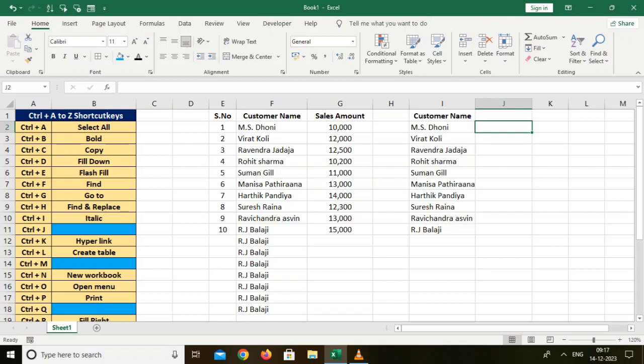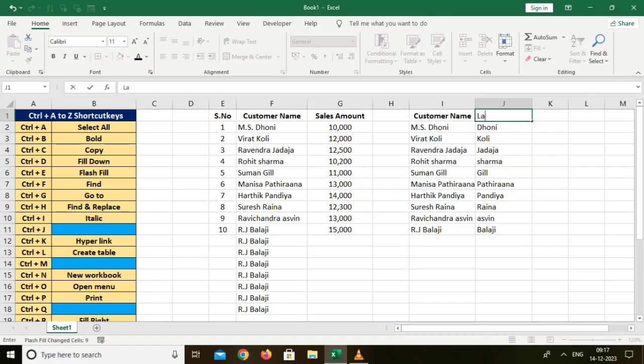Next we have Ctrl E. Ctrl E is used for flash fill. Now I need to type the customer last name. So I type Dhoni. Next I don't need to type the remaining cells. I just press Ctrl E. Now the remaining names are also filled like this. In this way you can use Ctrl E. In this column I put the header last name.